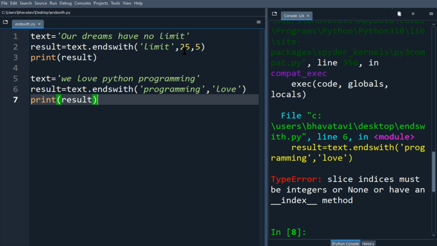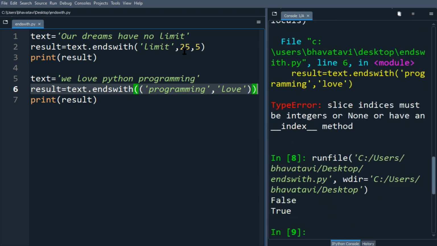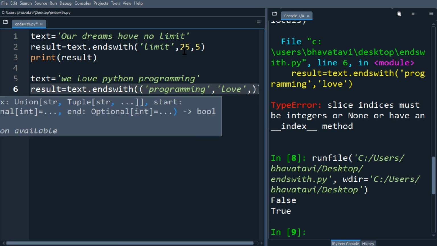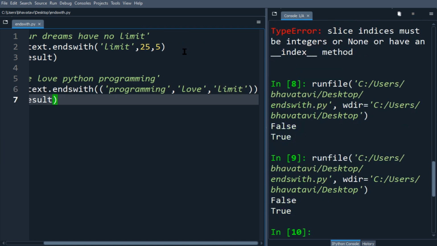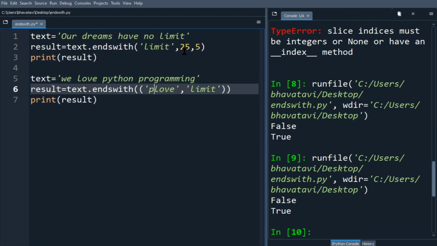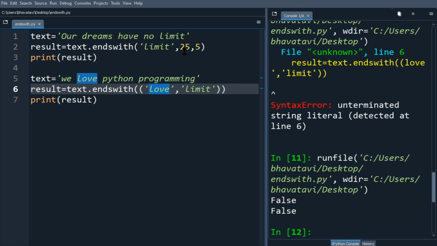So here there is an error in line number 6, text equals endswith. So let's make it a tuple. So now it is giving the output as true. Similarly let's make one more, like limit inside it. So let's see. So again the output is true. So let's remove the programming here and then see the output. So now the output is false.